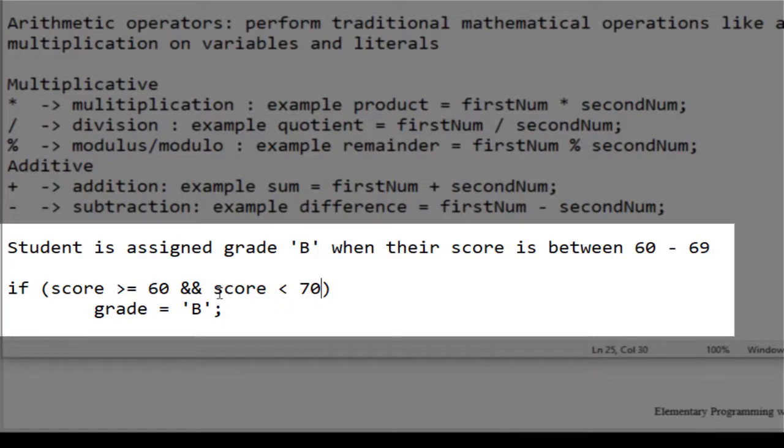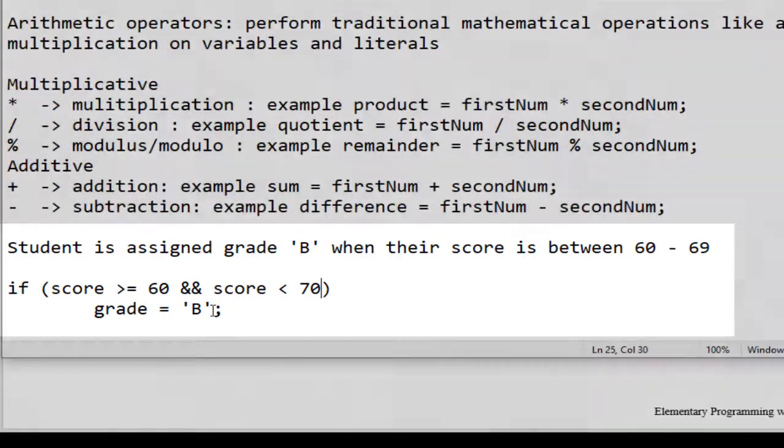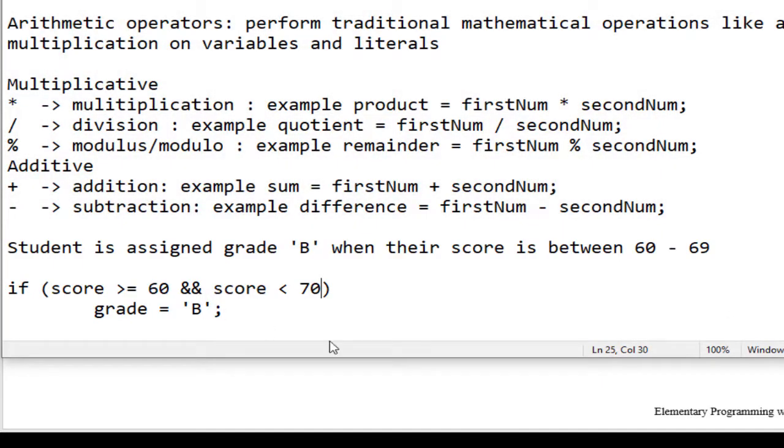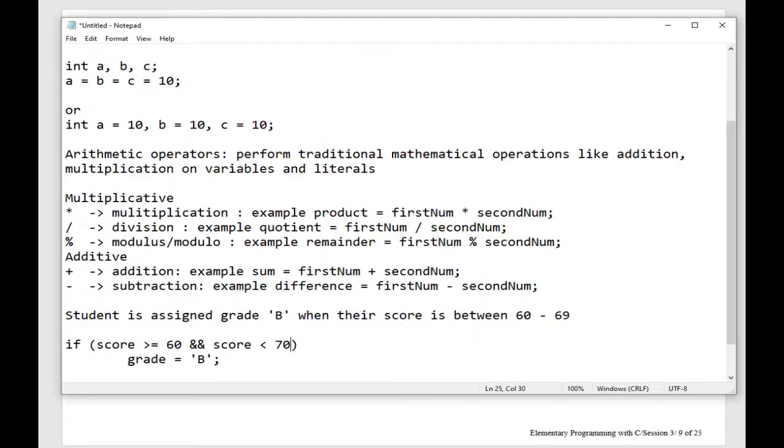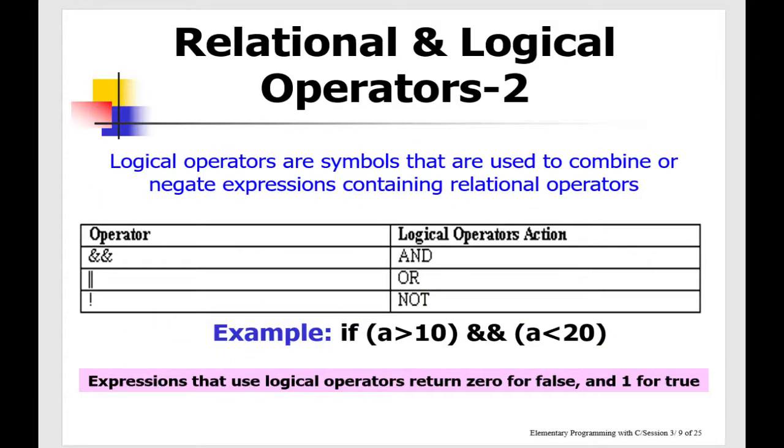This is how we combine these two, and when this evaluates to true, then we assign that particular student a grade of B in their exam. After looking at the logical operators, let's look at the bitwise logical operators.